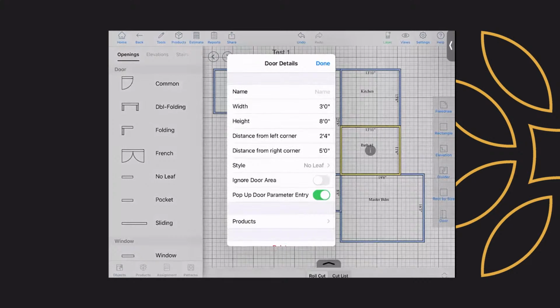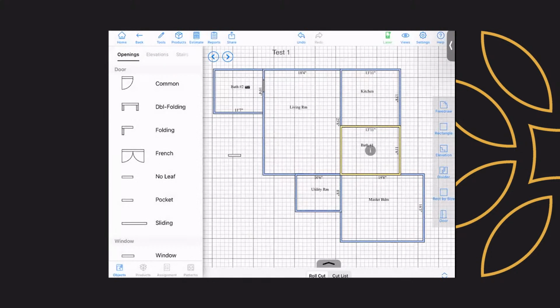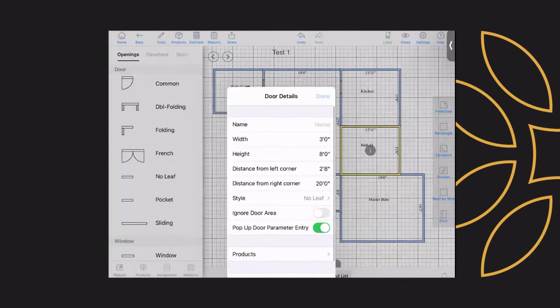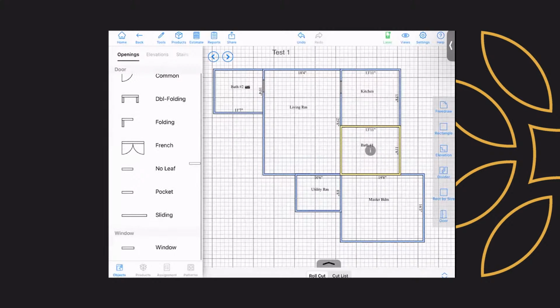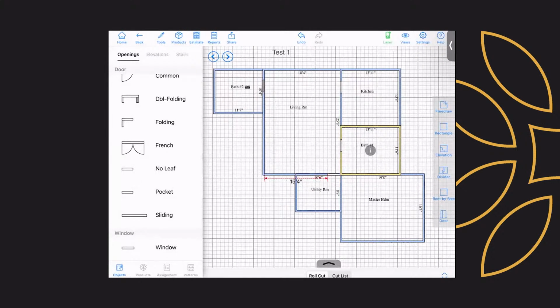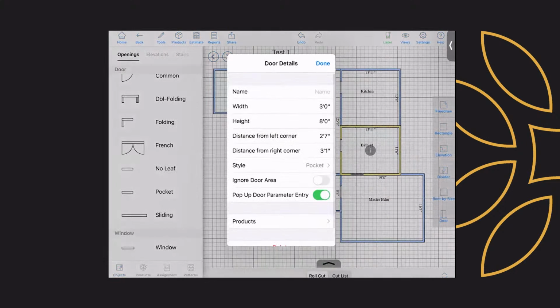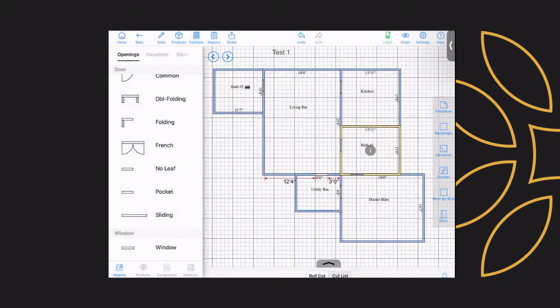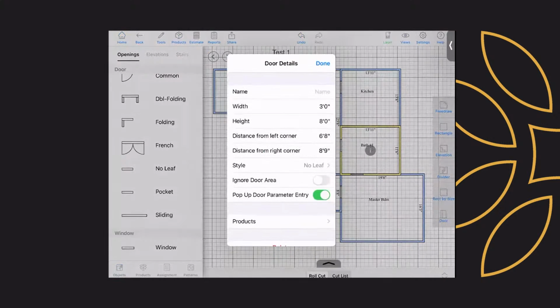place. From here, I can change the width, the height, distance from the left or the right, and the style of the door. Hit done. Bring in my next one. Kitchen, bath, master bedroom, utility. So now all my doors are in place. Oh, let's put an exterior door too. And done.